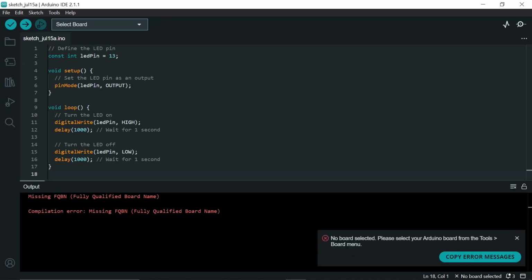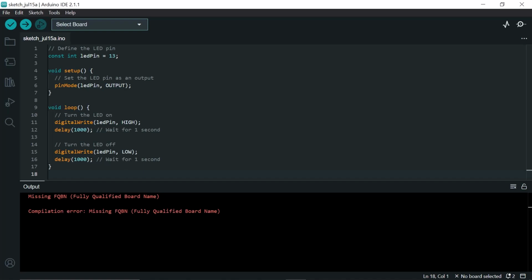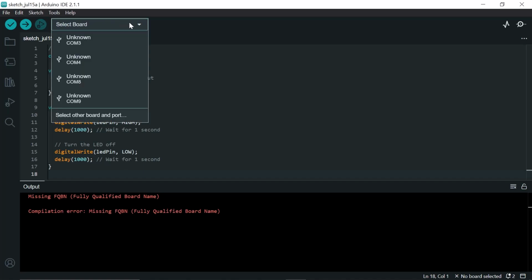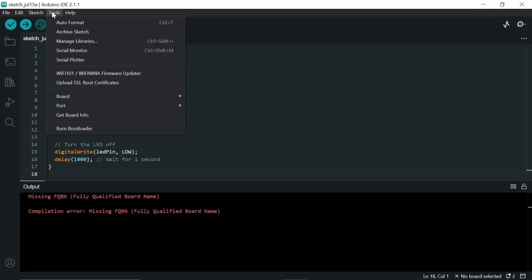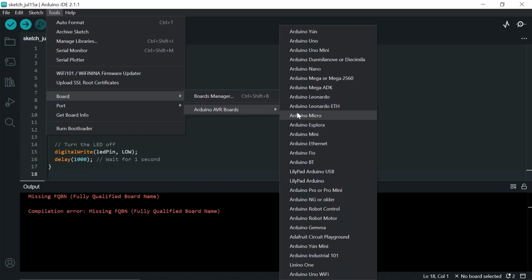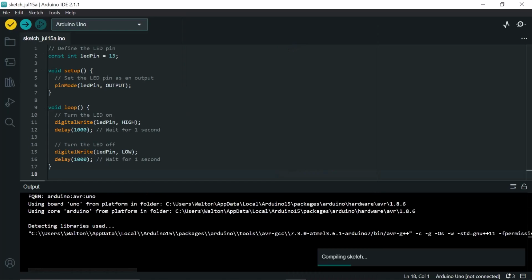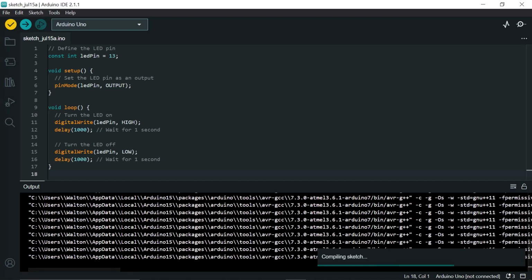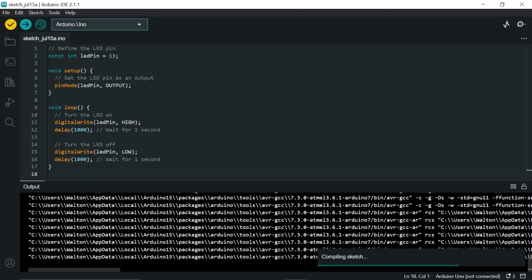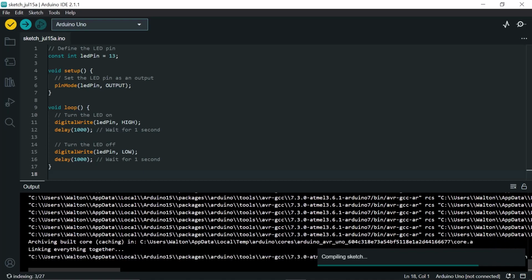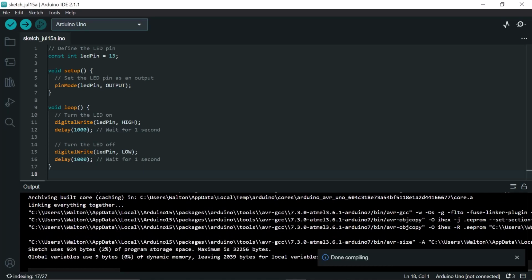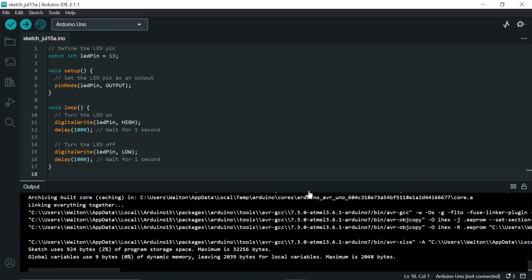You click on it. Now you see this is clearly stating that we didn't select a board for the Arduino. So we click here, we go to tools, then we go to board. From board we go to this section, and then we are using Arduino Uno. So you click on Arduino Uno, then you compile again. So you see it is running nicely and smoothly. Alright, so it says here done compiling.